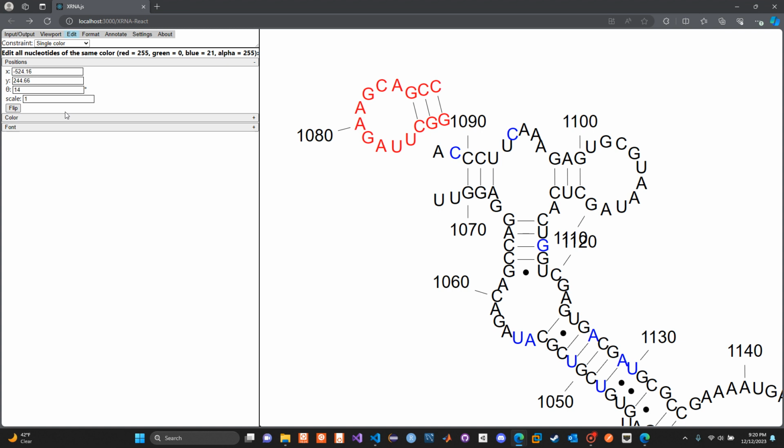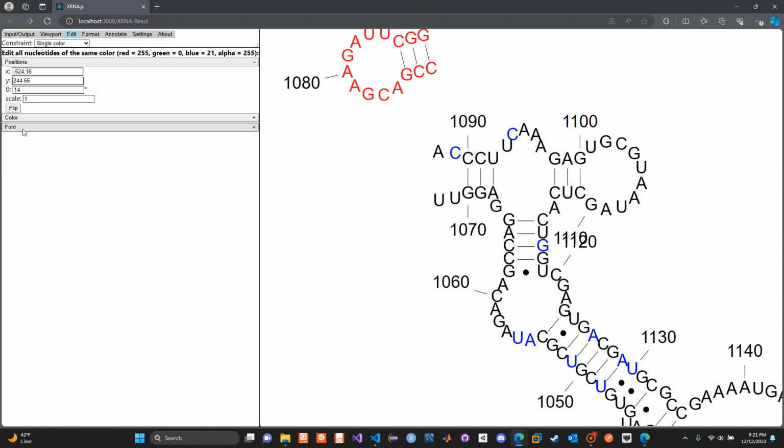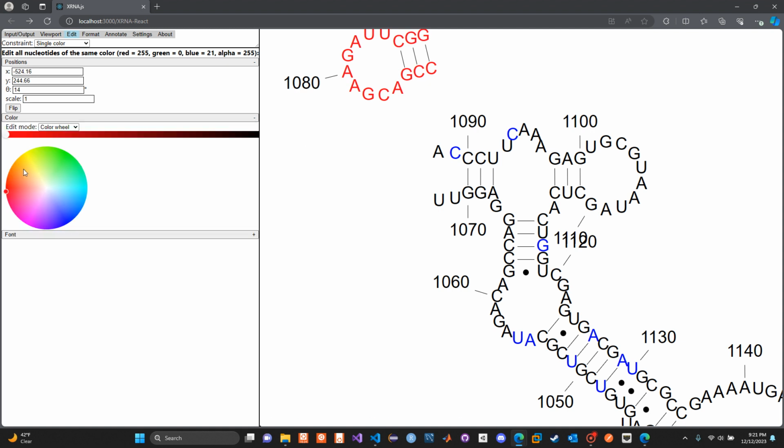So instead of anchoring at the least nucleotide index base paired to another one, again, you can't assume that there is a base pair necessarily. It anchors on the particular nucleotide that you clicked on, which is this G nucleotide. So everything is rotating around, scaling around, and flipping around this nucleotide while it stays the same. You can, of course, change the color if you like, and you can change the font.